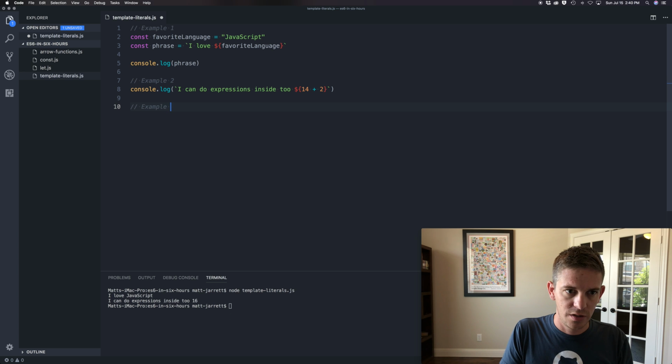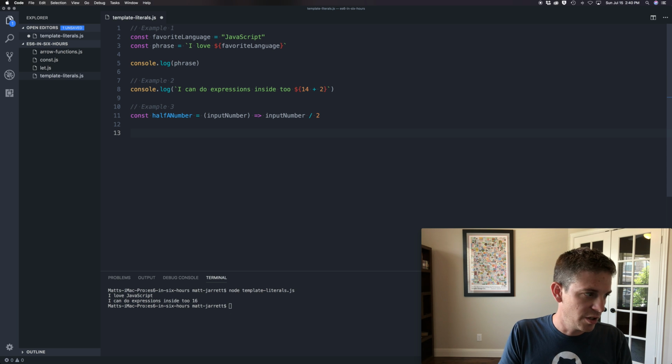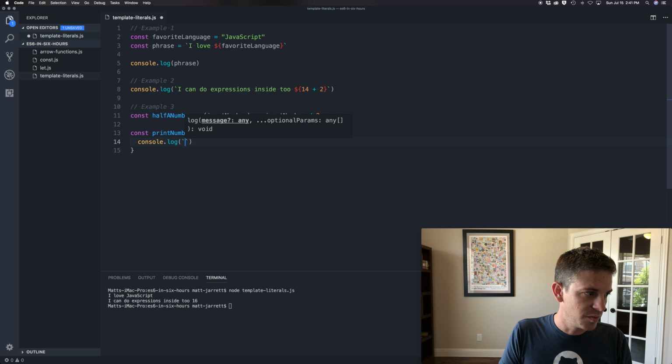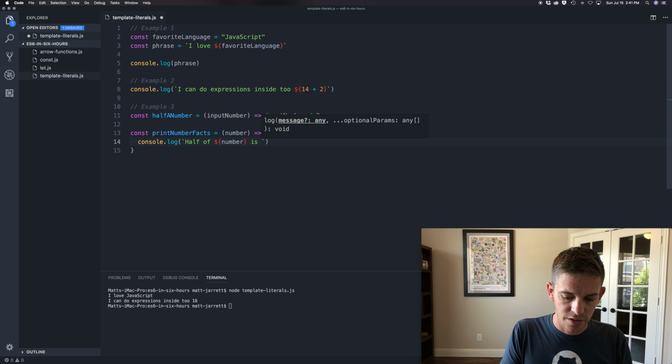Let's look at example 3. I can call a function inside a template literal also. This is very useful. Let's take a look at what one example of that would look like. So I can say const half a number equals an arrow function that takes in input number, and it returns input number divided by 2. And so down here I'm going to say const print number facts equals an arrow function that takes in one number. Inside of here I'm going to say console.log a template literal that says half of, and I'm going to insert the number that was passed in, is, and then I'm going to call half a number, and I'm going to pass in number.